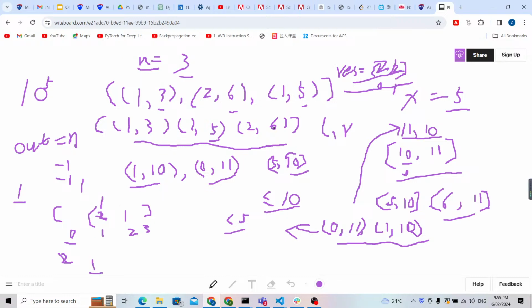Because for the next one, ID 2 with 6, 6 is more than 5. So we're not gonna minus this one, because it is more than 5. We just count the left pointer less than 5. So how many servers out of range? It is only one server out of range. So it is this one.